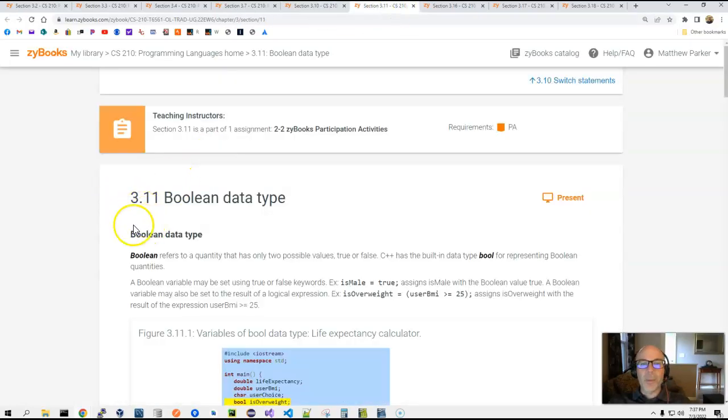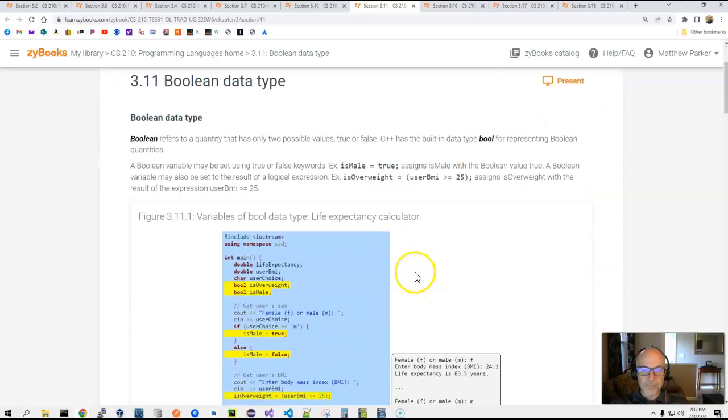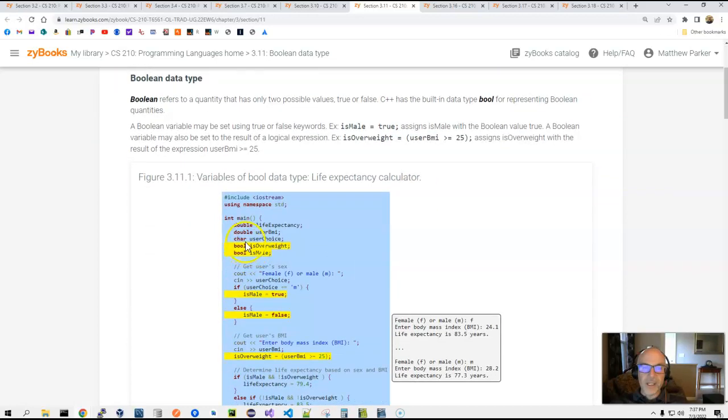Okay, next section we talk about the Boolean data type. The Boolean data type, or the bool, which is how we write it in C++, is a variable that can represent true or false. We can see here that they've declared two bool variables. One is overweight, the other one is male.